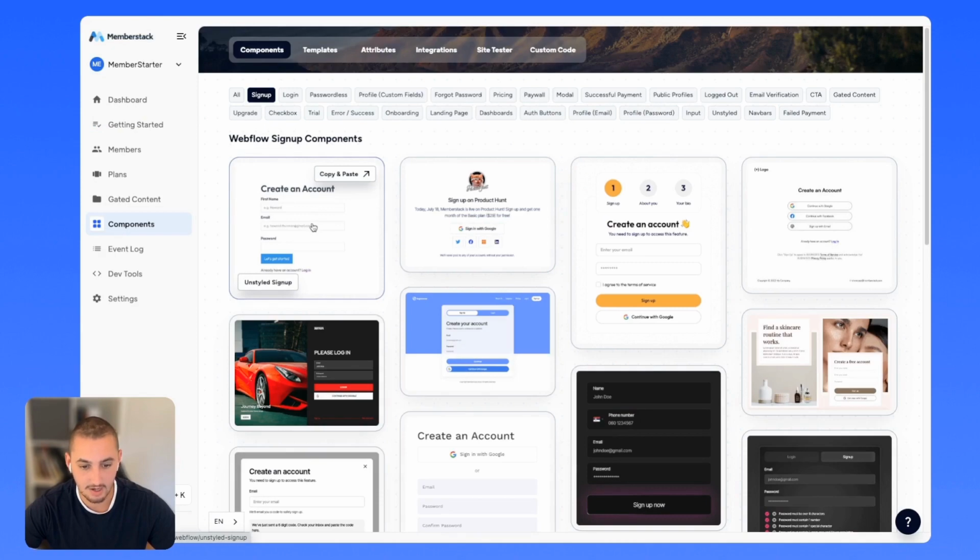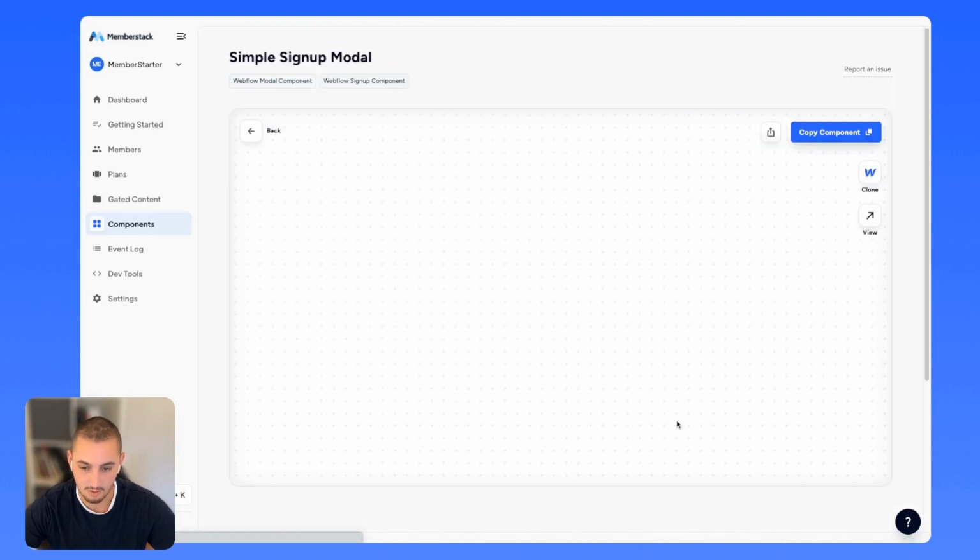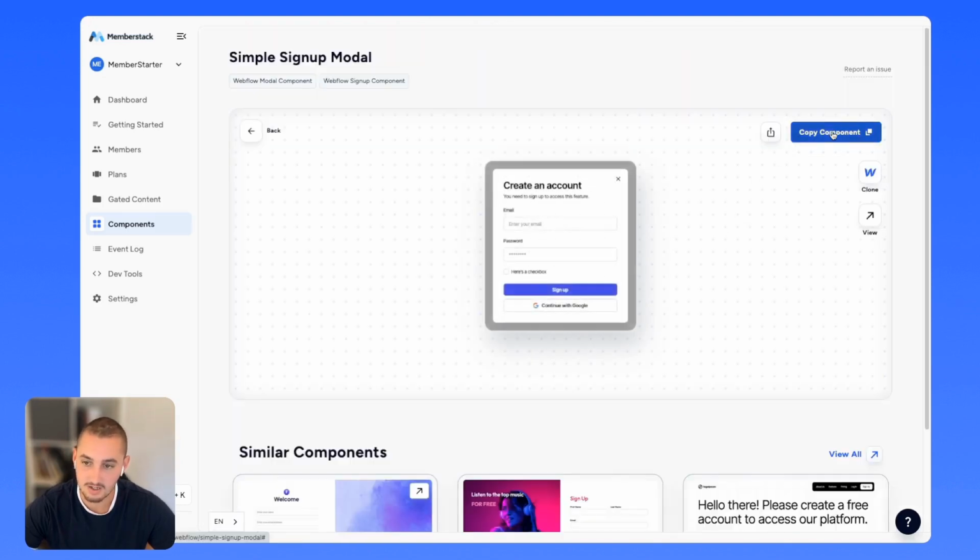And here, what I can do is grab an unstyled one, or I can grab one that's got a little bit more flair to it. Let's just go ahead and use this modal, for example. So all we need to do is click copy component. You can see there, we're good to go.